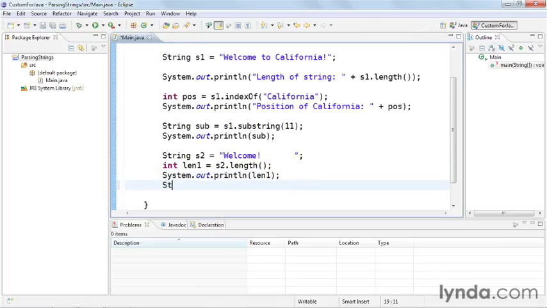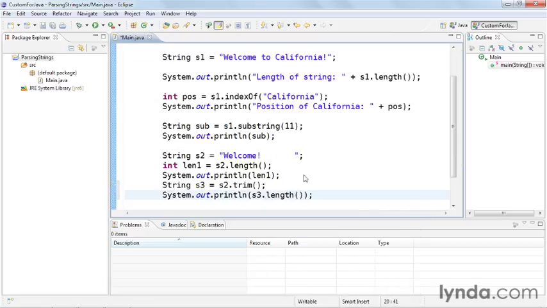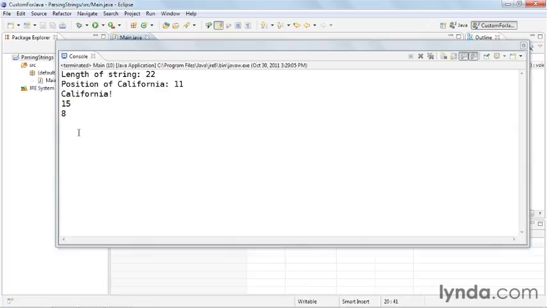Then I'll declare another variable named s3, and I'll get its value from s2.trim. The trim method removes the extra white space. Then I'll make a copy of my println command, and this time I'll use a slightly more extended syntax so I don't have to create another integer variable. It'll look like this, s3.length. I'll save my changes and run the application, and after trimming, I'm down to just 8 characters.